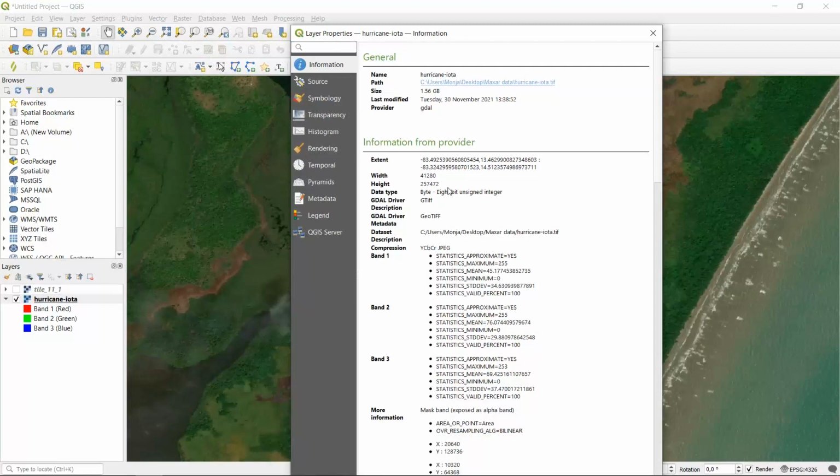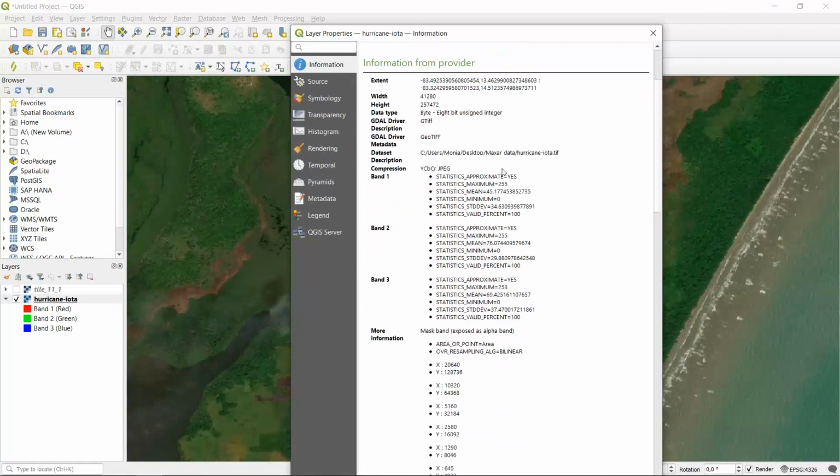Now this TIFF is huge, and to ingest it into Sentinel Hub, it needs to be retiled. This means that we need to dissect this TIFF into separate tiles so that they will be easily ingested into Sentinel Hub. You can find several pieces of information in this panel, for example, the size. You can find which bands it includes and some statistics.